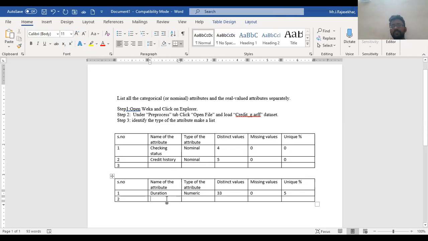So this is the first experiment: list all the categorical and nominal attributes or the real valued attributes separately. So we are separating all the nominal attributes and numerical attributes separately. So this is one procedure.